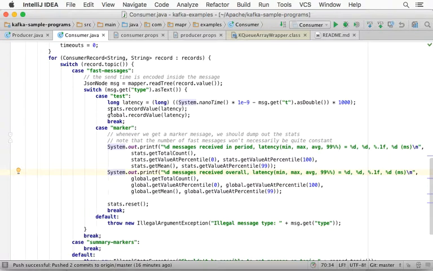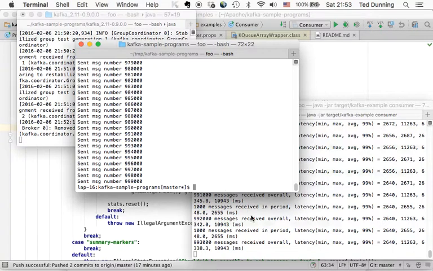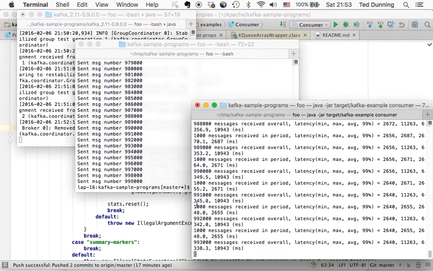Now, of course, the messages are ordered because they're in the same topic, in the same partition. So since the producer emits markers every 1,000 records, we'll receive them every 1,000 records. We can see that if we look here, we can see that every time one of these episodic summary messages comes out, we get exactly 1,000 messages in the summary.